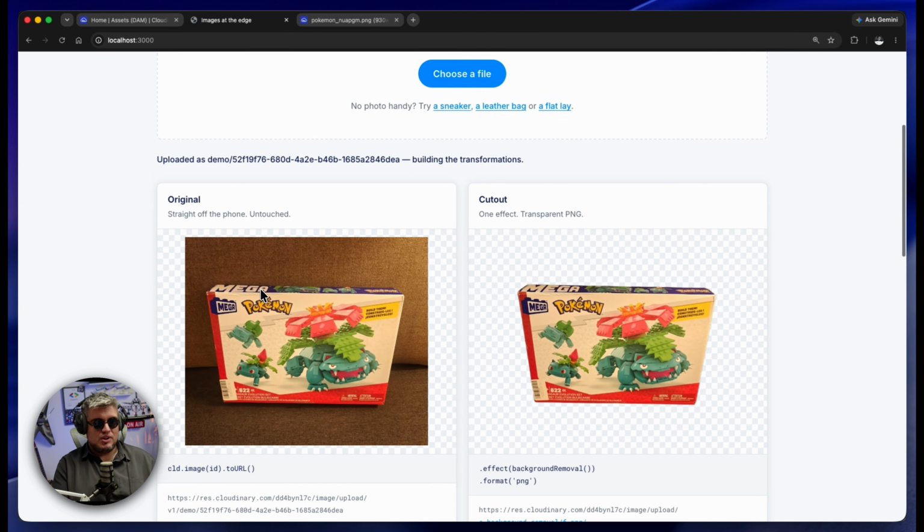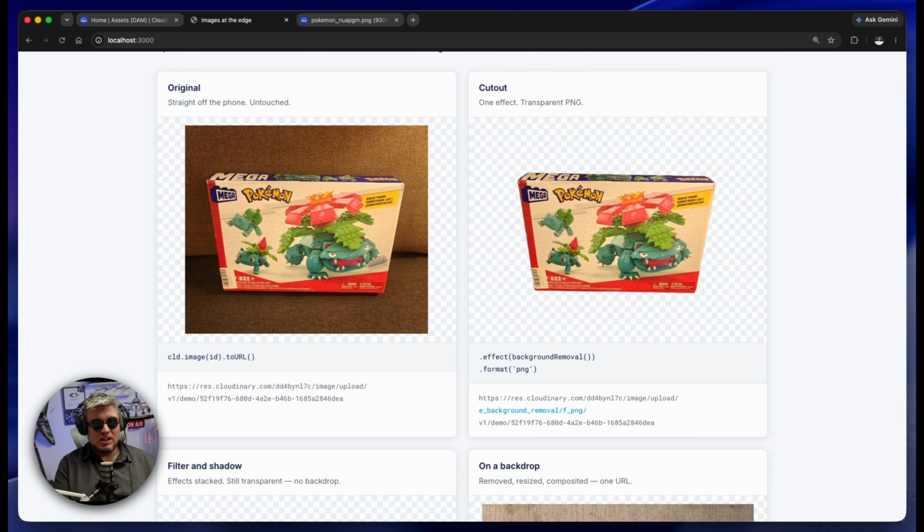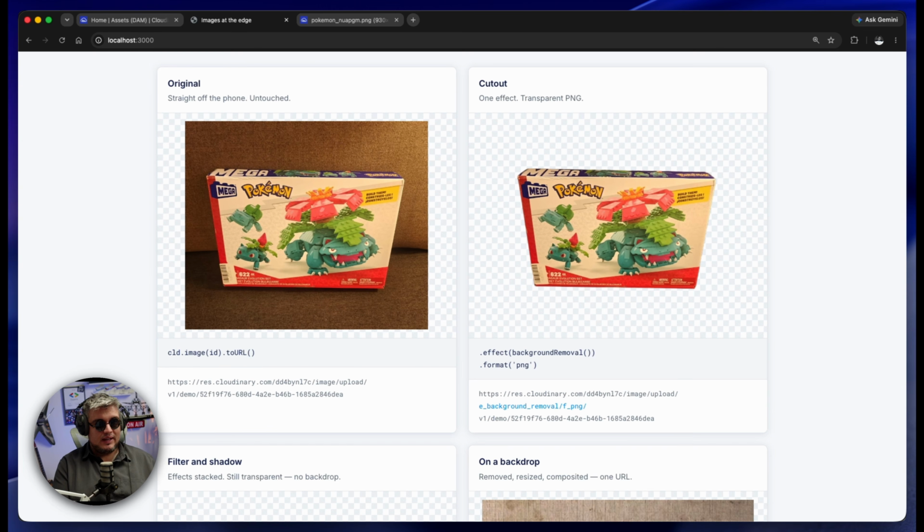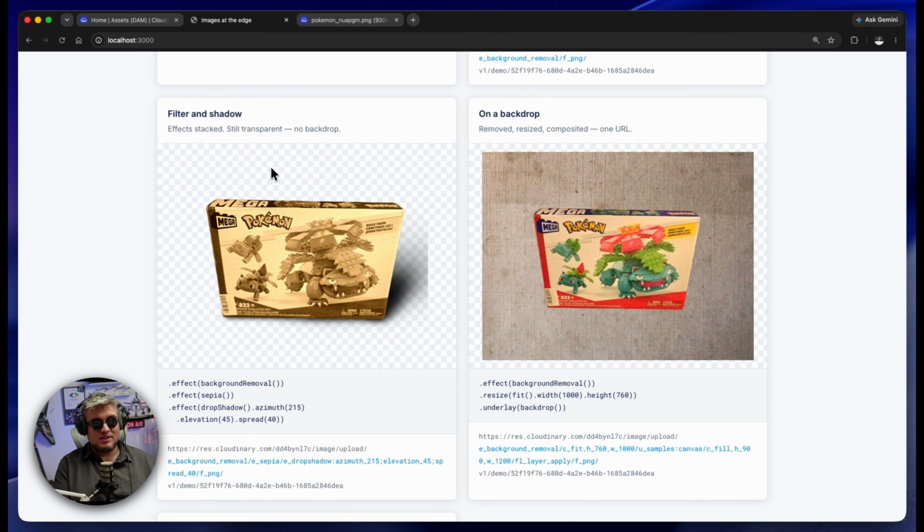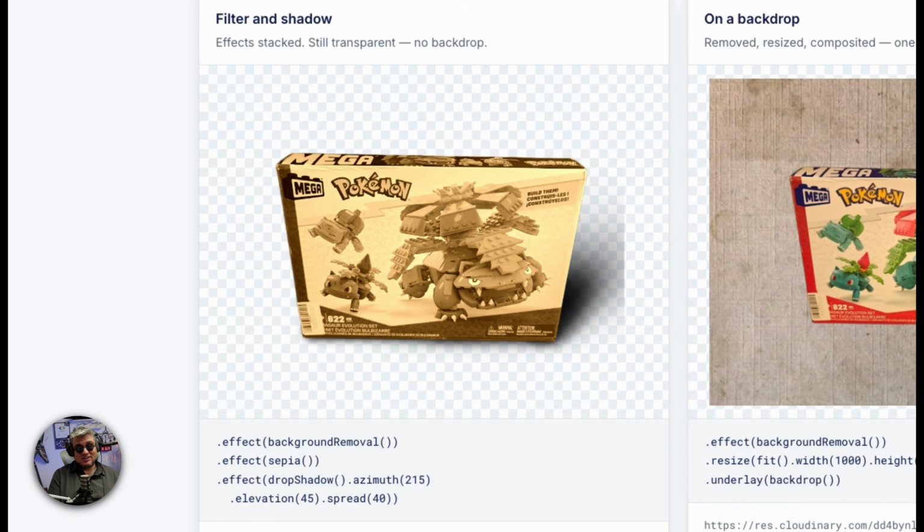So the first one is the original image, nothing changed. Then the cutout with the transparent background, that's the same effect. Now let's take a look at these things, because this is where it's going to start to get interesting. I'm applying a filter and a shadow.